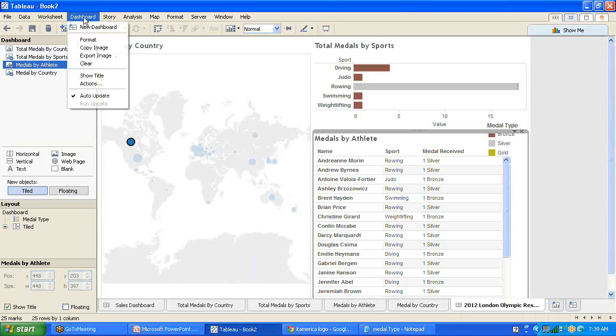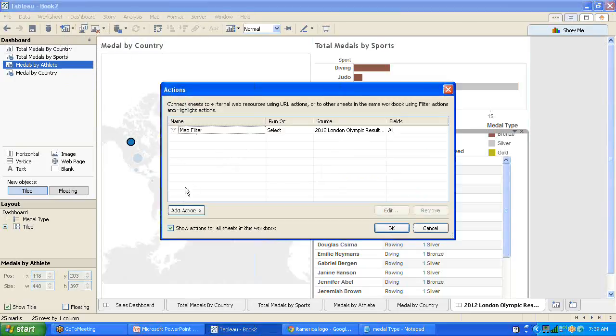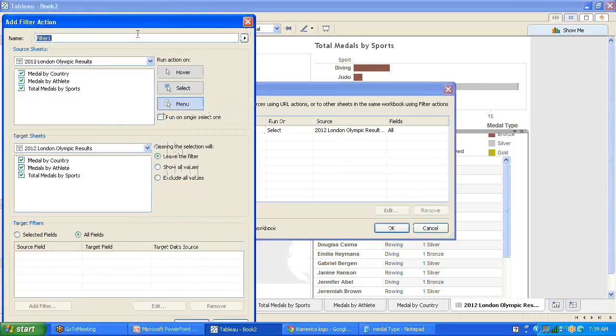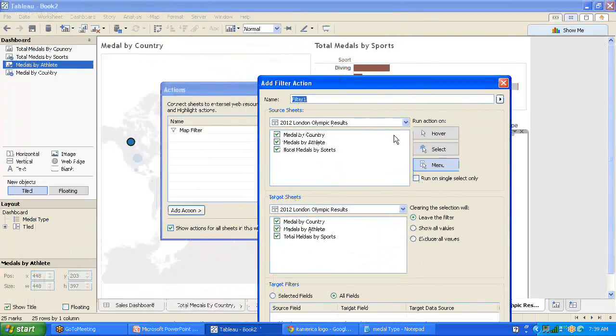So now let's go here to the dashboard and create another action. Go here, create a filter. So now my objective is, let me give the name as filter by athletes. Okay, filter by athletes. So now which one is my driving worksheet? My driving worksheet is total medal by sports, so that is the source. So source is total medal by sports, so I just click on that one.